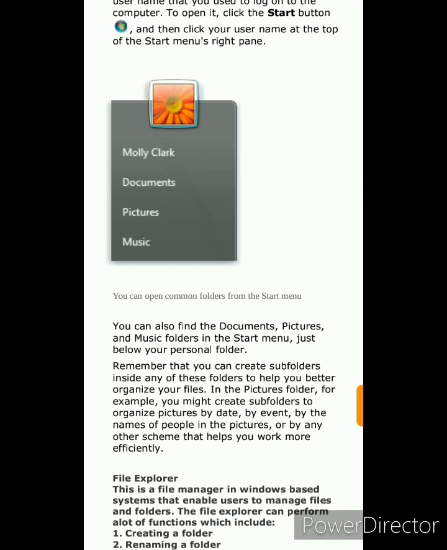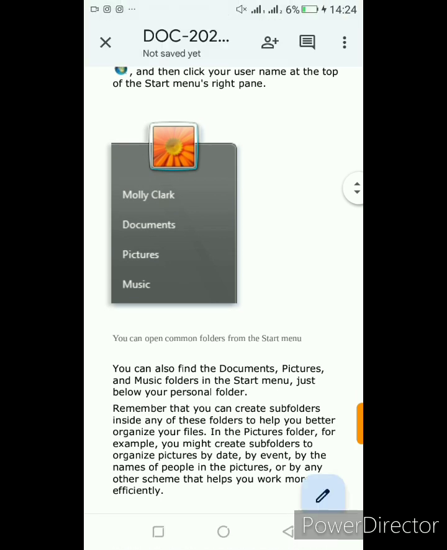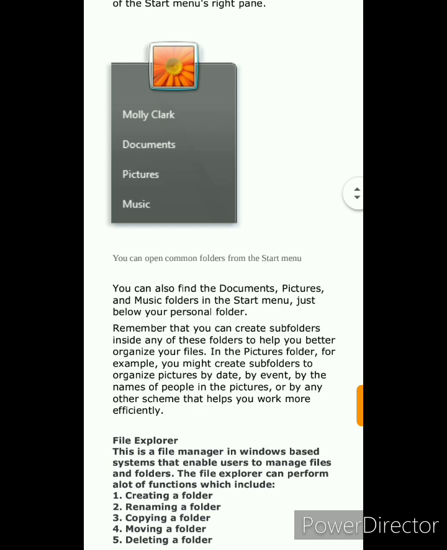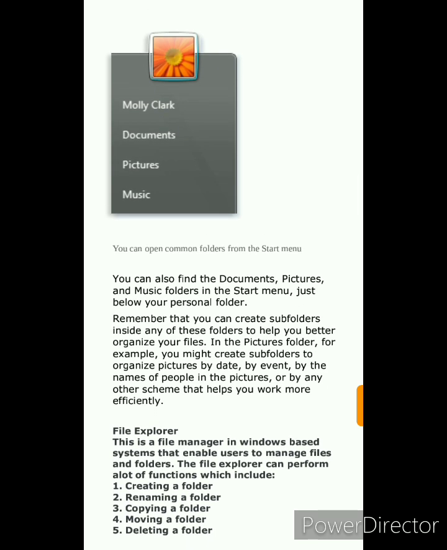An illustration is given there. We have the music, pictures, documents, Molly Clark. When you look up there on top of Molly Clark, there is one icon you are seeing. That may be for a particular user, so when you click there, it opens all those files. That may be the username or the user icon for the person that logged in. So once you log in, it displays your folders.